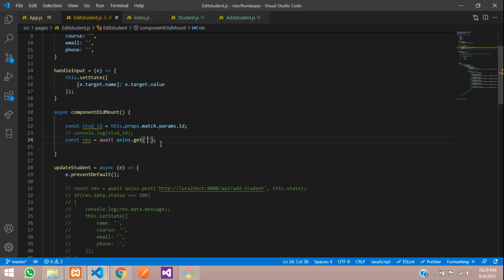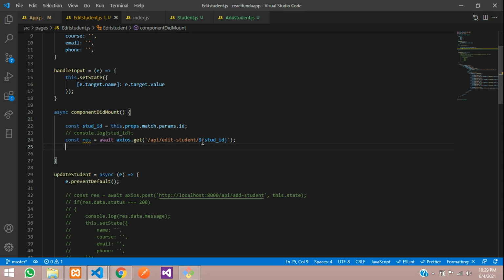Okay, it's not a single quote, it's a backtick. So over here, now you have to give /API/edit-student/ID. So dollar, open and close curly braces, and then your student ID you have to pass inside this. Done. So now guys, you need to execute this API. Before executing, let's go to Laravel.